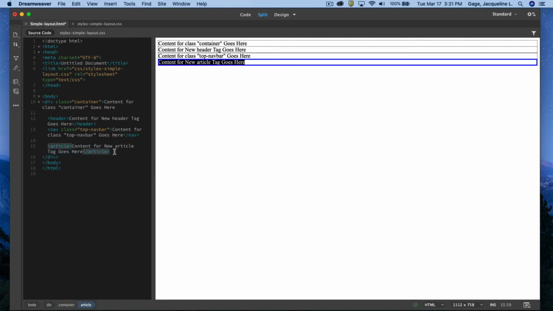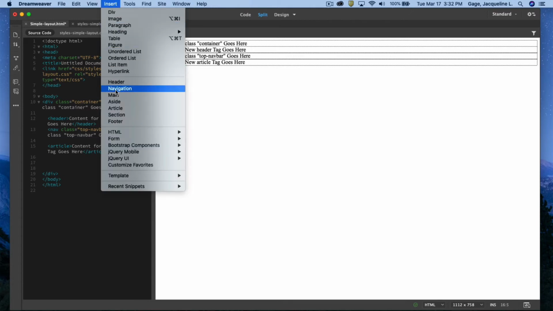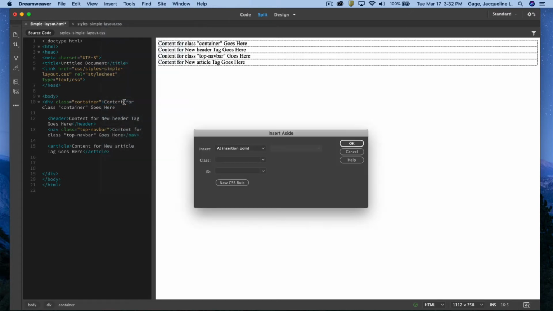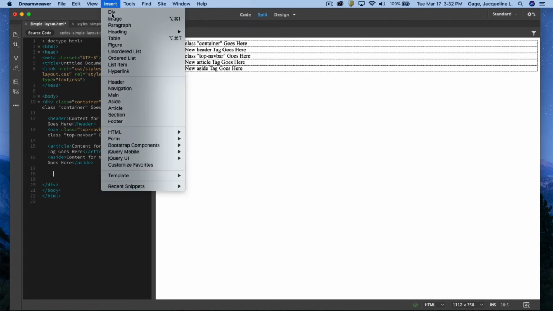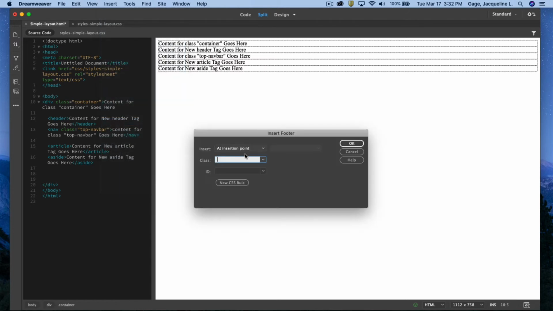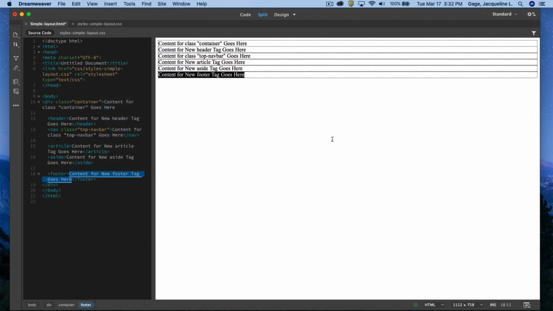After the article, I'm going to put my cursor after the article tag, and this is where I'm going to put the aside. I'm going to go insert, aside, and just say OK. After the aside and still within the main container, I'm going to hit the return key, put my cursor right here, and I'm going to add the footer. I'm going to go Insert, Footer, and just say OK.